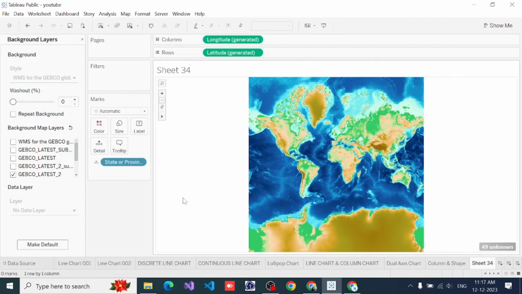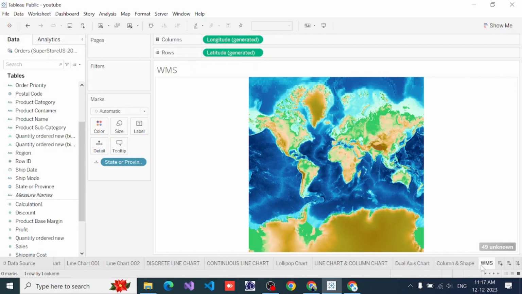You can publish this on your Tableau Public profile. Everyone would love to see this type of visual, right? So let's rename this sheet WMS. And I hope you have understood this.